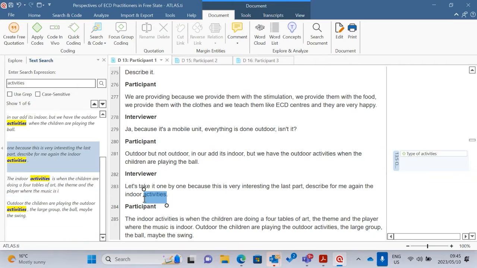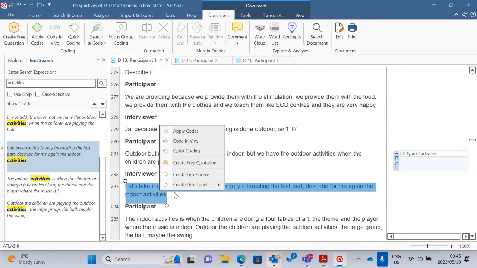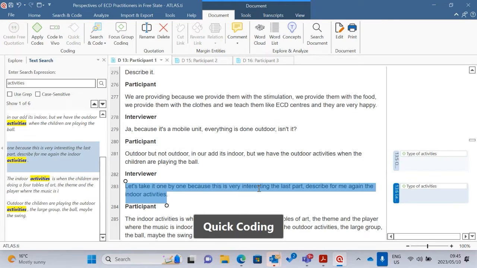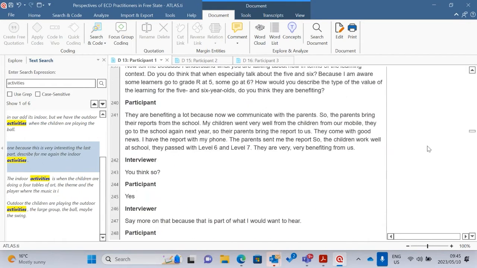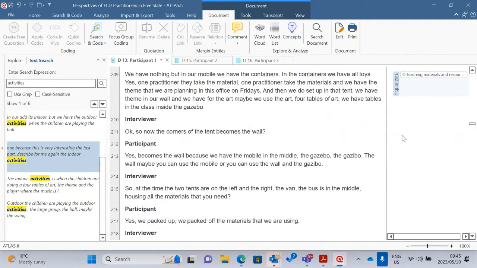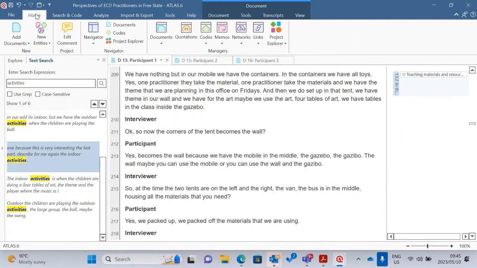I can do the same here. They still talk about activities, and then I highlight the whole thing, and then I click quick coding. It will apply the same code, which is type of activities. But if I introduce a new code, it will now capture this new code that I introduced. Now, these are all your codes that you applied in the document. Okay, so now you understand how to code. After coding, what else do you need to do?